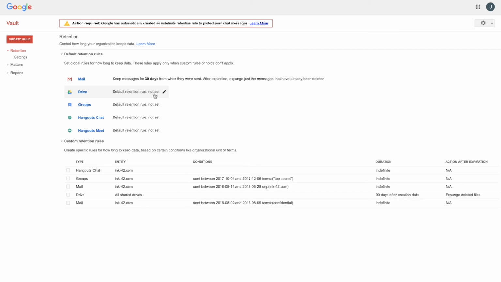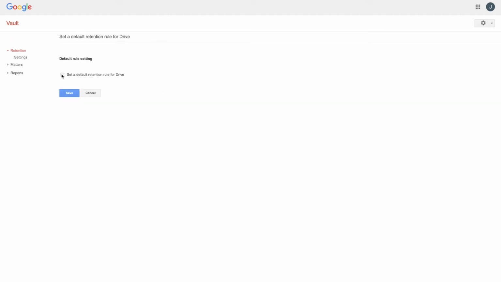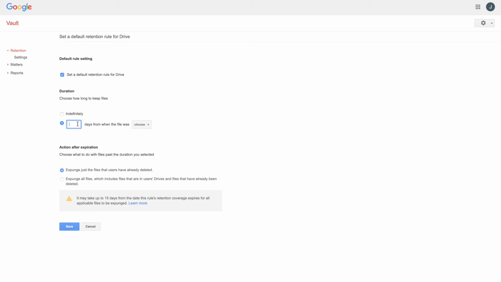Let's say your legal team wants to keep all Google Drive data for 5 years. On this page, you can hover over Drive and click on the Edit icon to set a new rule. I'm going to choose the duration of 5 years from the date a file is created. And then I can choose whether to only get rid of documents that users have already cleared from trash, or get rid of all documents after 5 years. I'm going to choose the second option, which means that users will also lose documents that they still have access to if they're more than 5 years old.